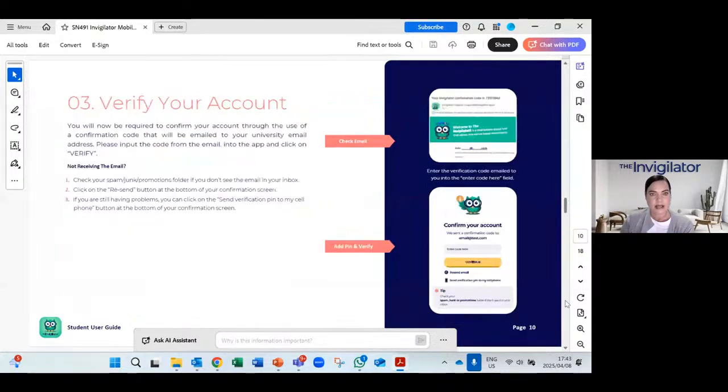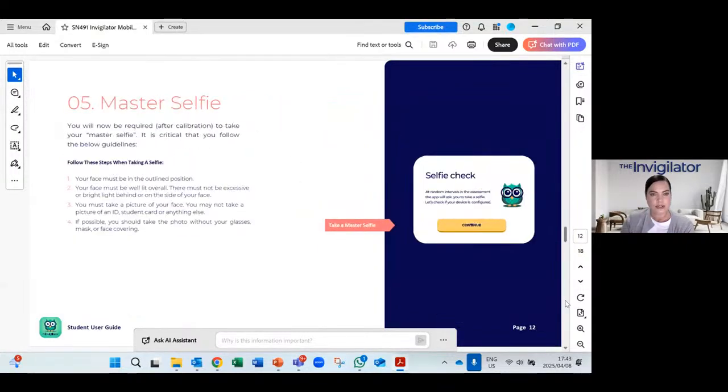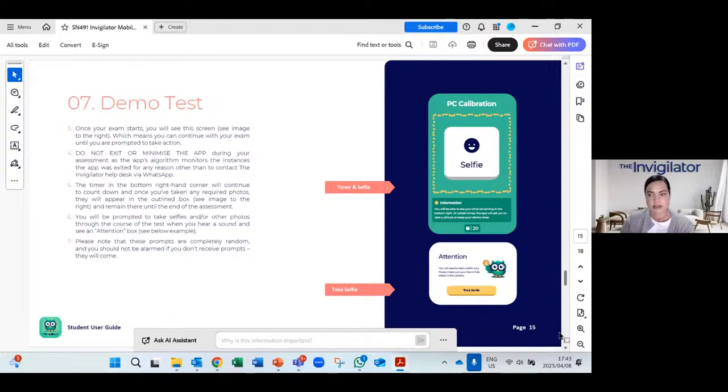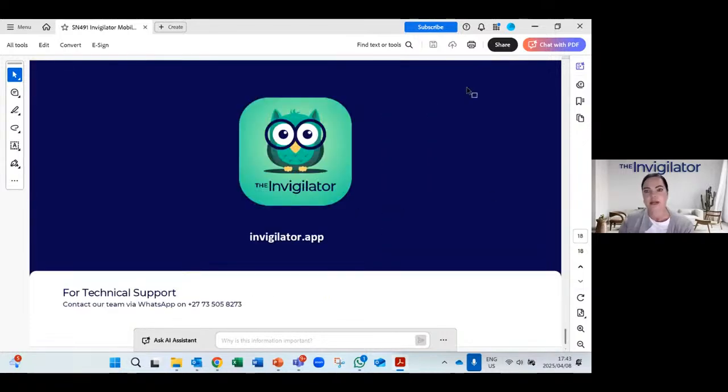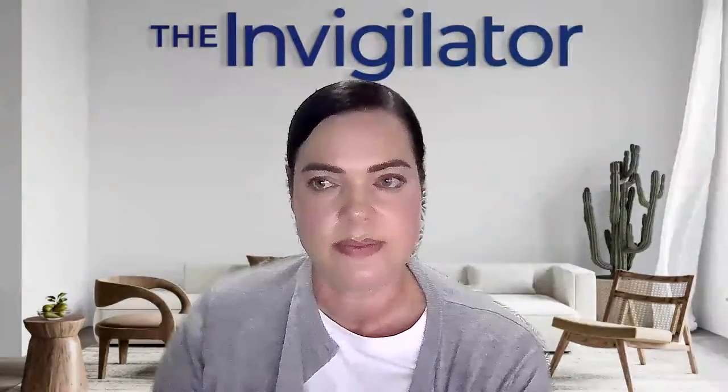Right, and then I want to, let me just have a look. I don't think there was anything else that I wanted to speak about. No, I think the rest of the document is pretty self-explanatory, and you can go through it in your own time. And like I said, if you get stuck, please refer to that. Alternatively, what you can do is you can reach out to our help desk for assistance.